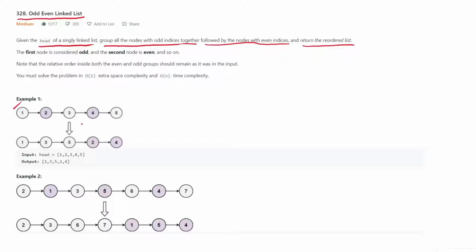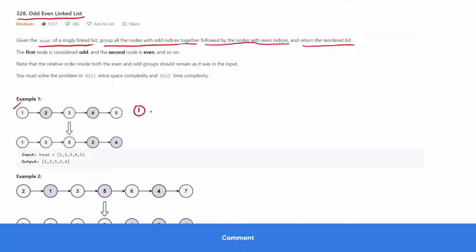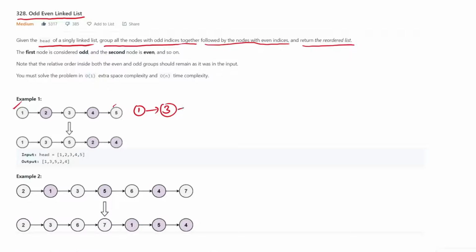Here in this example, first of all we have to link the odd indices together, that is 1, 3 and 5, and then make all the even indices link together, that is 2 and 4, and then follow this in this way, and then we have to return this reordered list. So let's see how we are going to solve this problem.